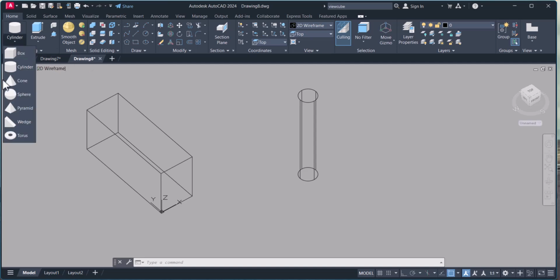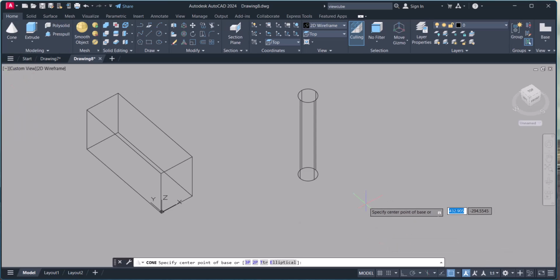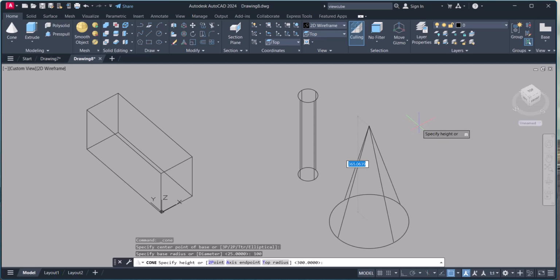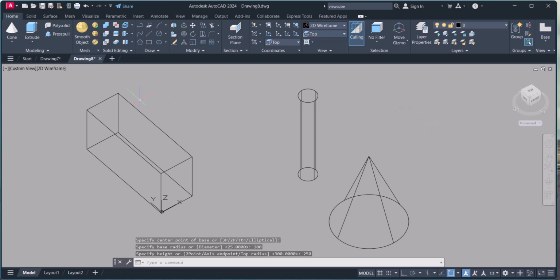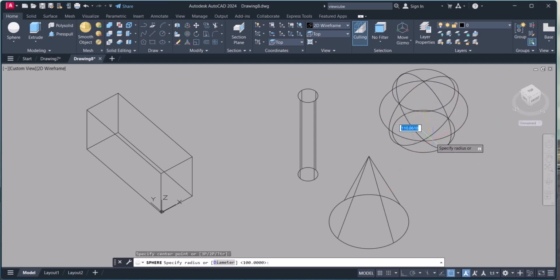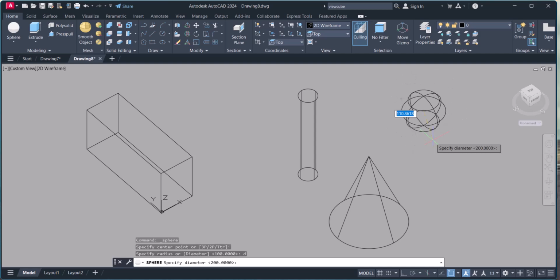In the same way, you want to get the cone here. I will select here, and then it is asking the radius. I will give 100. Now it's asking the height of the cone. I will give 250. Now it's asking for the sphere. Now it's asking the diameter. I will give diameter 50. This is the sphere.